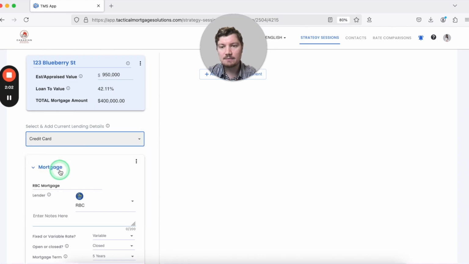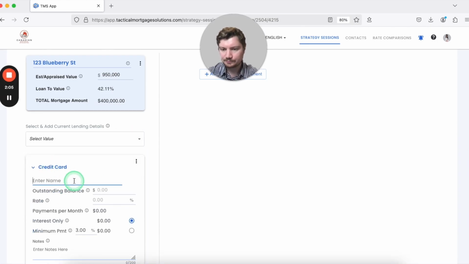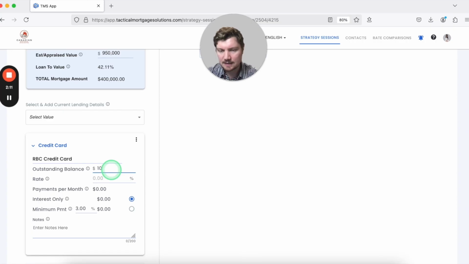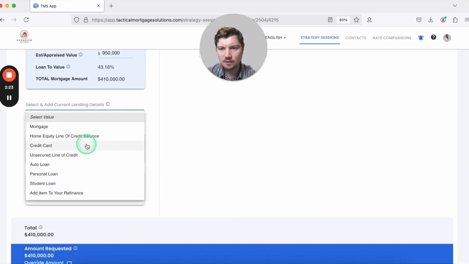So firstly, let's say they have an RBC credit card. So you can click on the credit card section here and add that here. So let's say that's $10,000. And then it'll show you what interest-only payments are once you put in the rate, and also what the minimum payments are as well. So let's say they have to make a minimum payment on their credit card. There's also other items here, so mortgage, home equity line of credit, credit card, unsecured line of credit, car loan, personal loan, student loan, and then another item as well that you can add.